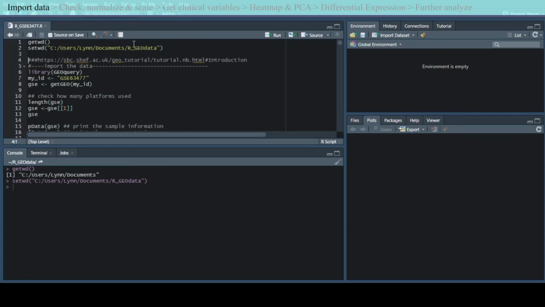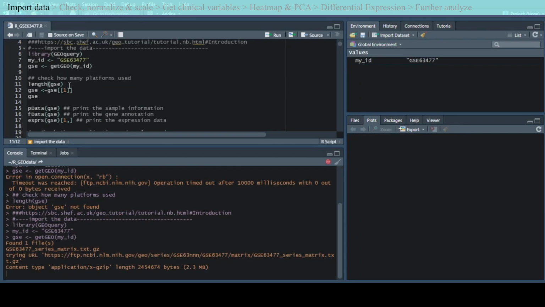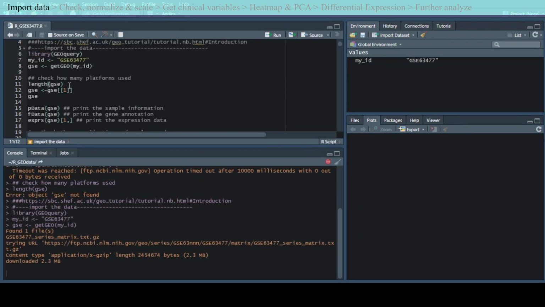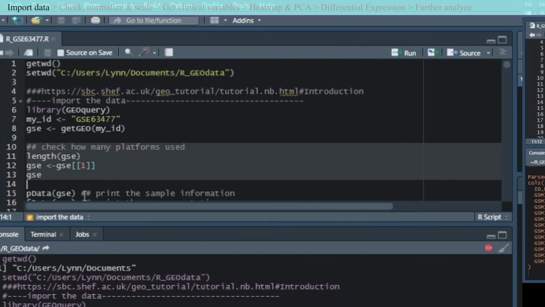The GEOquery package allows us to extract the data from GEO. Depending on your needs, you can download only the processed data and metadata provided from the repository. In some cases, you may want to download the raw data as well, if it was provided by the repository. The function to download a GEO dataset is getGEO from the GEOquery package.